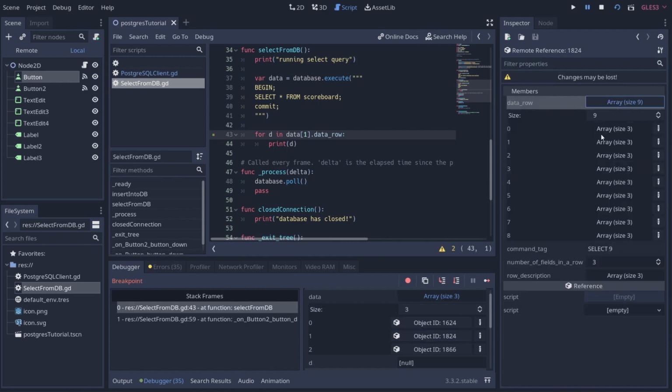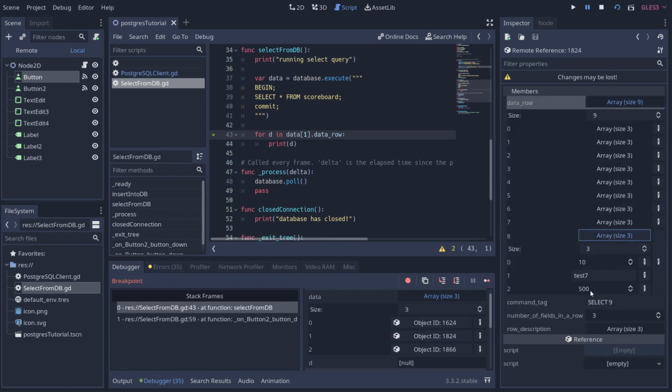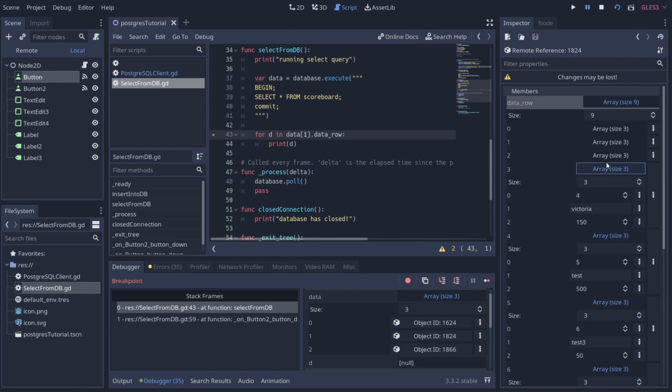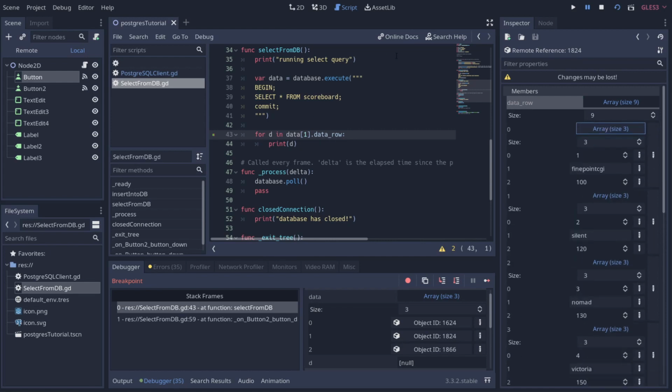So if I go to my data rows, you'll see that we now have our inserted data. So that's how we do multiple operations on a database. We want to make sure that we keep that database connection alive and that we keep pulling the database like we are doing right here.